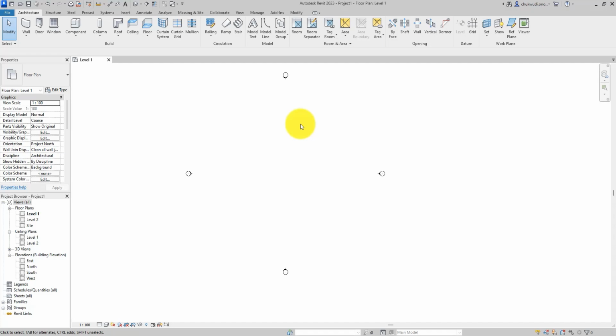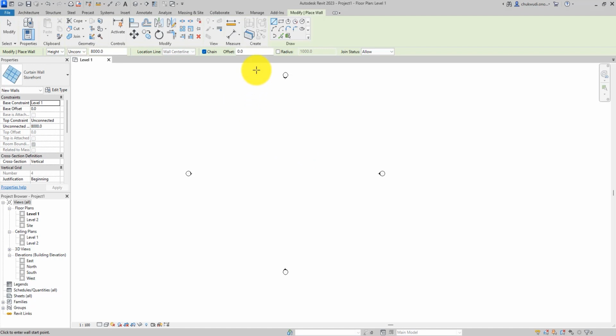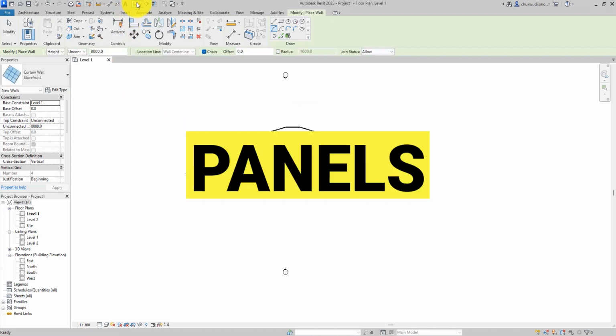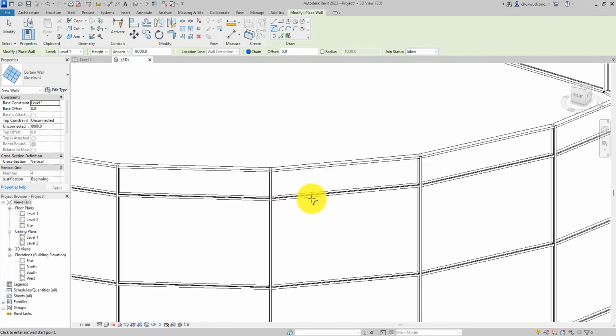If you're conversant with curtain walls in Revit and how they work, you know that curtain walls don't truly curve. Even when you use a curved draw tool and draw them in a curved path like so, when I zoom in, you'll see the panels are flat and the mullions are straight.